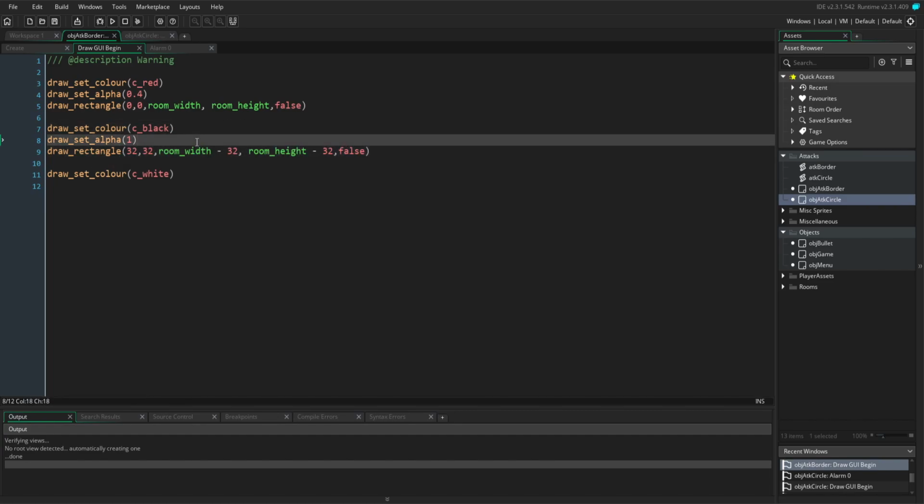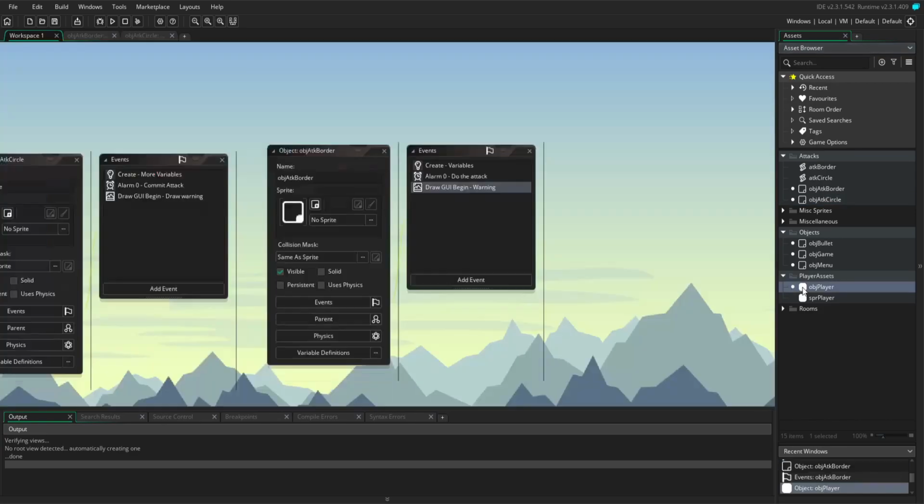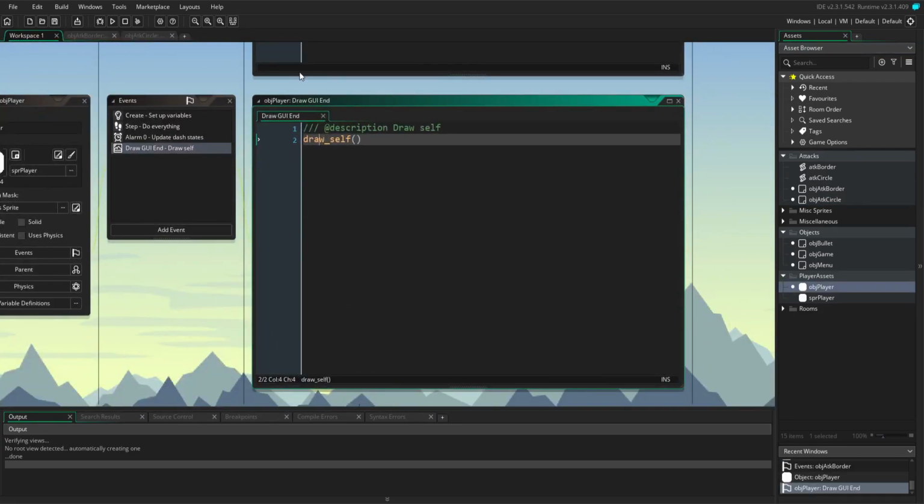Obviously this would cover up everything in the room, so to counter this, all the objects such as the player have to draw themselves on top of the warnings. Alternatively, you could draw four separate red rectangles, but they would still overlay on top of the player, so you would have to draw yourself anyway.